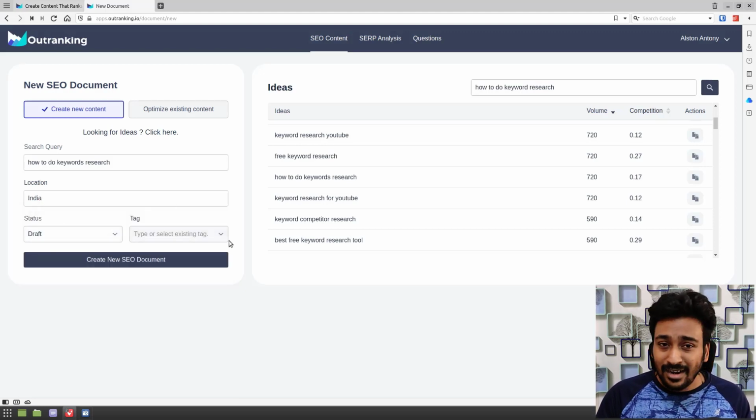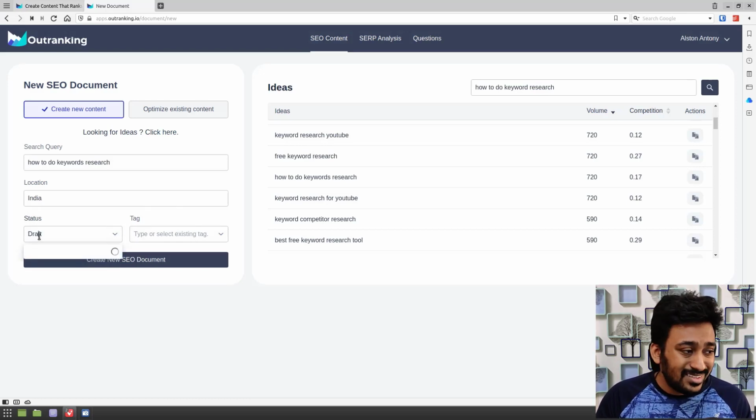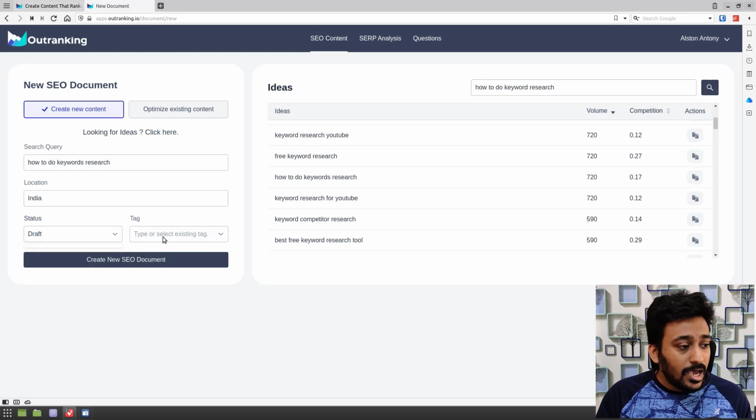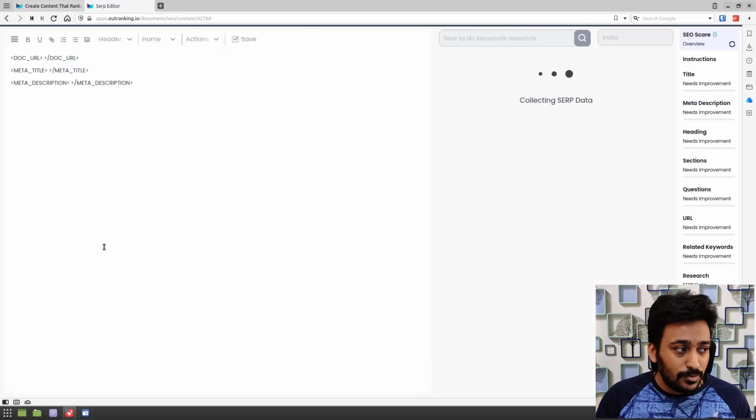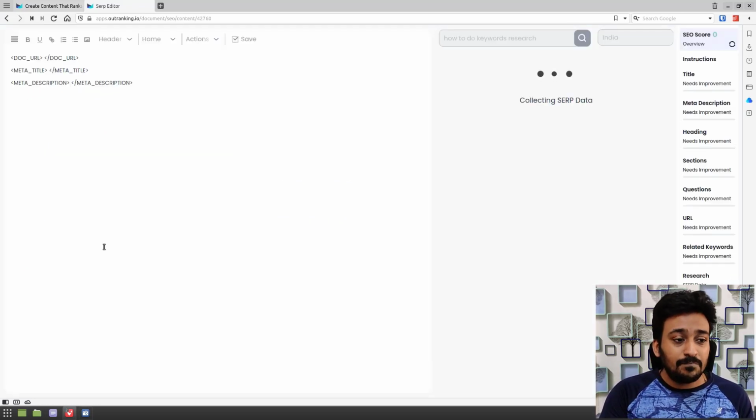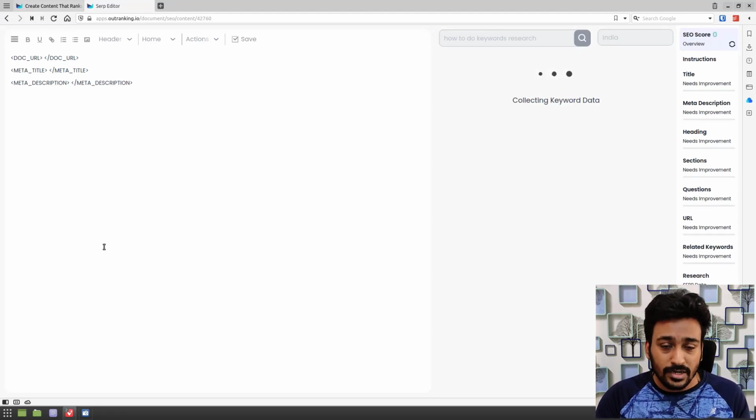This status and tag is merely for your internal management of all the articles. You can assign status, change status, and you can use tags to categorize it also. In this case, I'm not going to do any of that. You can pretty much skip it if you don't want. You can see this is the screen. You can see it's already started collecting the SERP data. This is the first time running this keyword. That's why it's collecting the data.